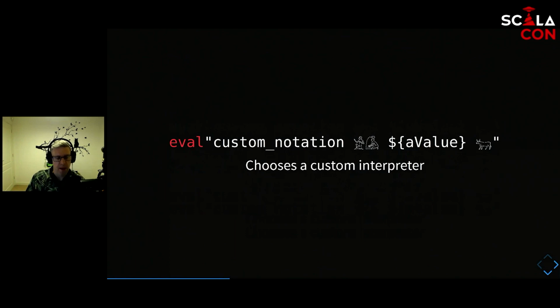So first, this little name in front of the string, eval. You probably used s in your Scala code already. This chooses the custom interpreter. So this is the hook by which we can put our own processing into this string.